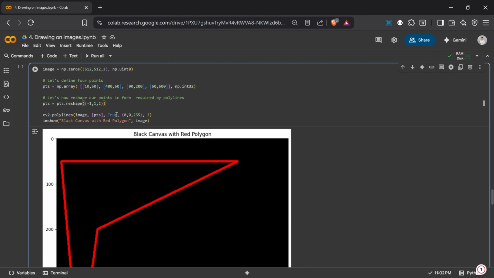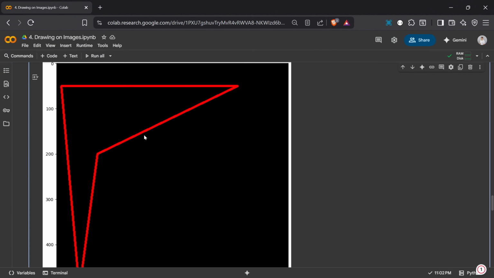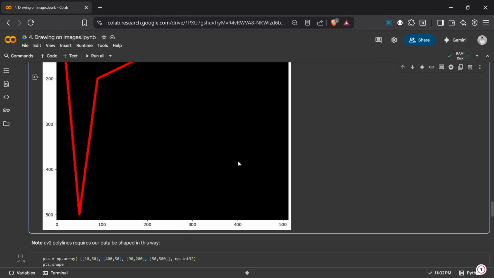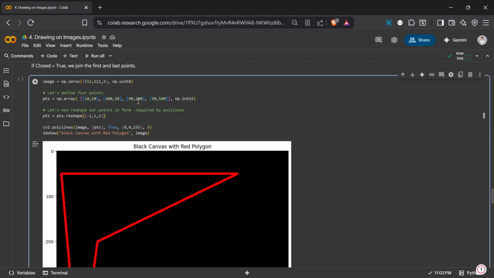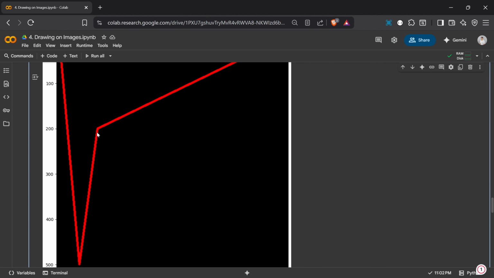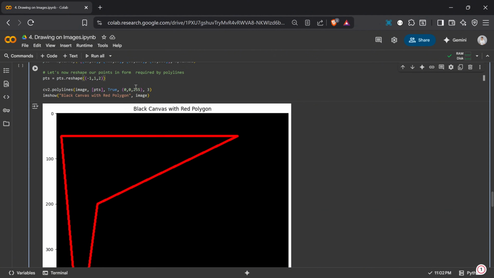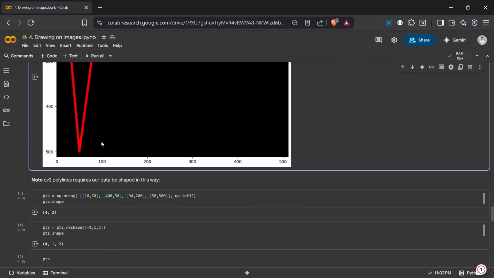So we set this one to true. Then we have a red line and a thickness of 3. As you can see, we have this one. This is the first coordinate, and the second coordinate here is 40, 50. Okay, good. Then 90, 200, then 200, 90. And the last one is 50, 500.